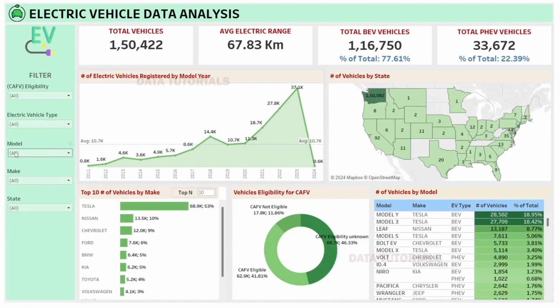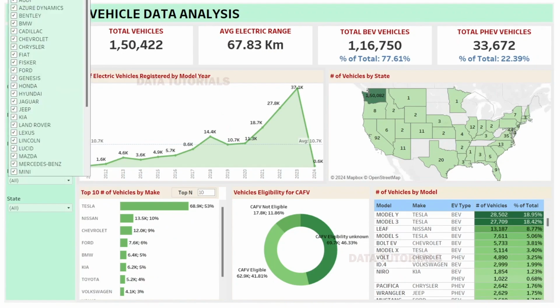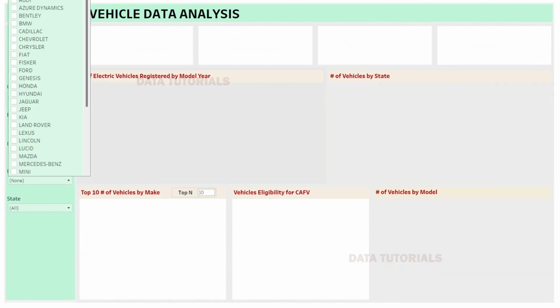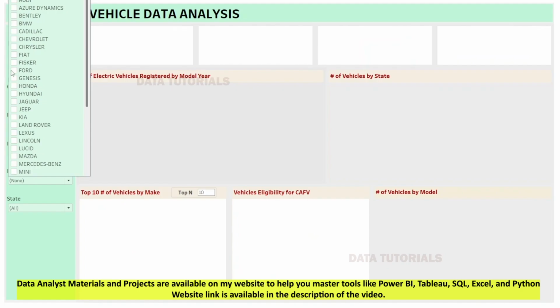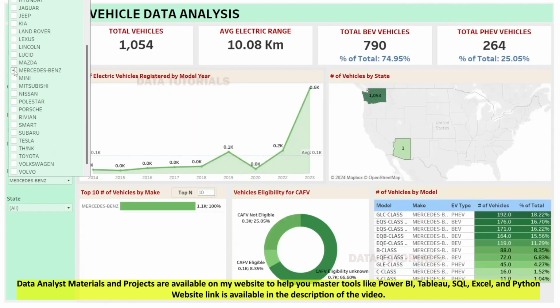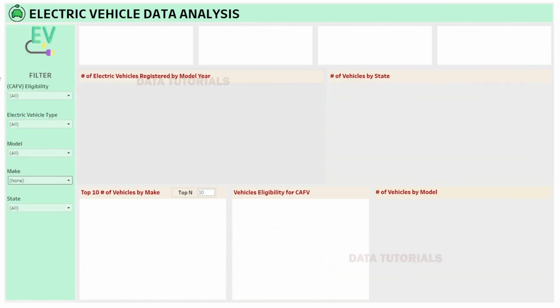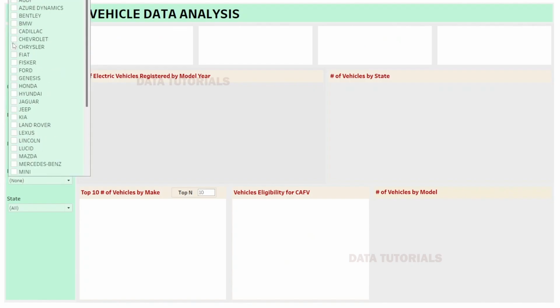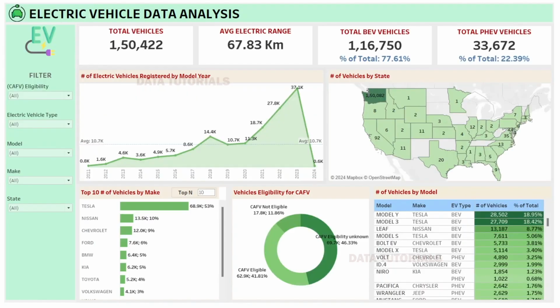Similarly, by model you can search. If you want to see a specific model, let's say Ford, you can see the complete data for Ford. If you want to see Mercedes Benz, you can see that particular data, how the entire dashboard, or the electric vehicles journey of that company or make, has been over the last 10 years or last 4 years. In this way you can analyze different things.